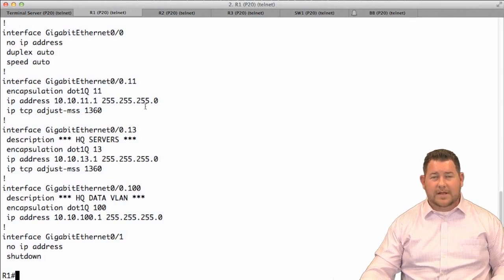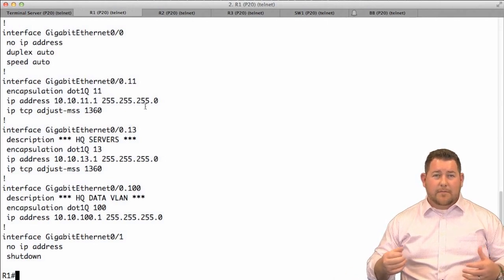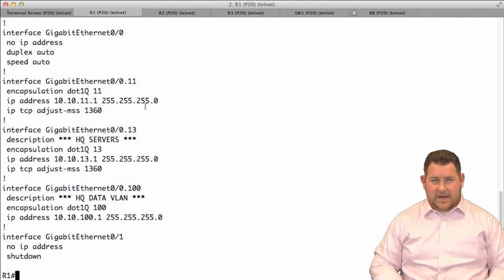So now that means that anything that's in VLAN 11 may or may not use this device here as its default gateway to get out. And in this case, that's what's happening.